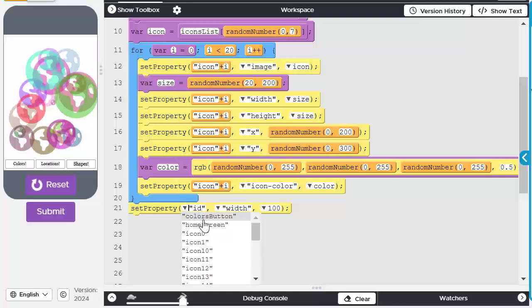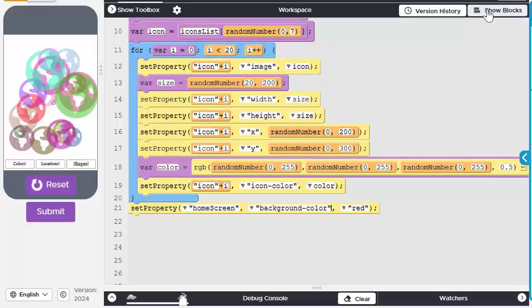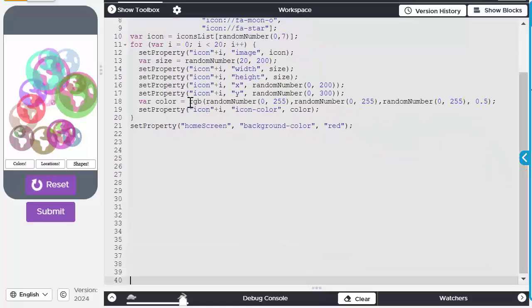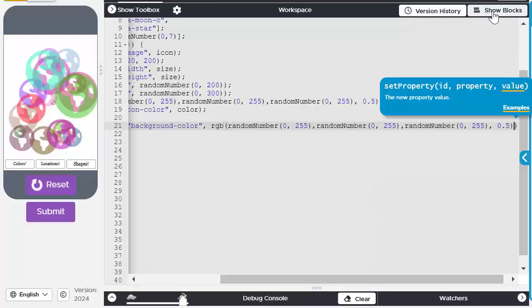Okay, so the home screen, we want the background color of the home screen to change. And I wonder if I can copy and paste that code so I don't have to repeat typing it down here. I can if I go to show text. So if I go to show text on line 18, if I highlight all of this, I know that's a lot. That's all the way from RGB to the last parenthesis. And then if I do a Control C to copy, I go down to line 21. I'm going to get rid of the red, which is in quotes. And then I'm going to do a Control V to paste. And then I'm going to go back to block view.